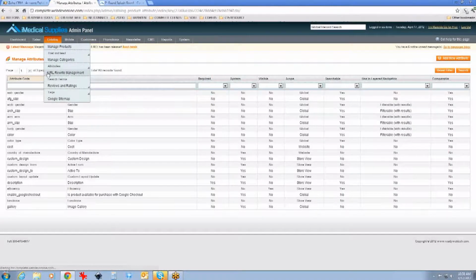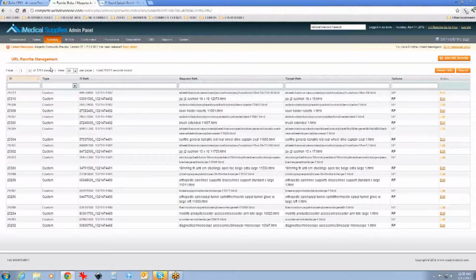Okay, URL rewrite management. Purpose of this section, some of you may be familiar with URL rewrites. Essentially, it's taking one path and pointing it to another. That's all that this section is about. Somebody's looking for this. This is the path that they put in. This is the path it's going to take them to.